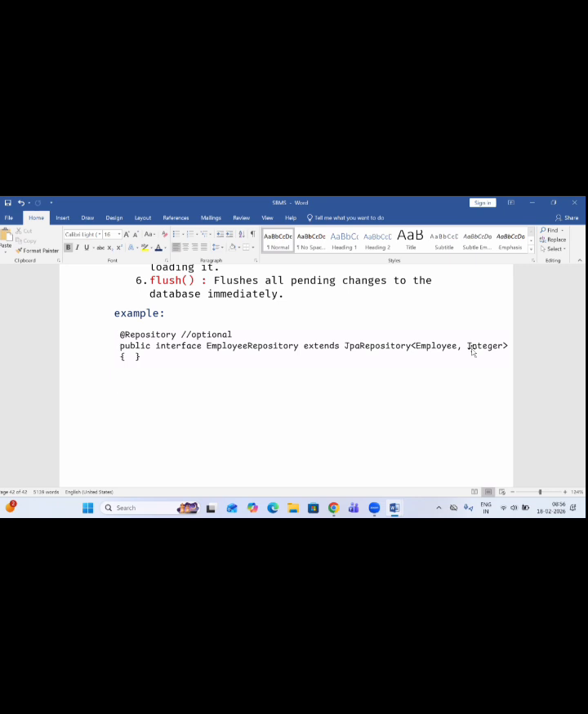First one is the entity class type. Second one is ID, which means the data type of the primary key field. So what is the primary key field data type in our Employee class? Integer. Employee number, Integer. And don't use int. Int is a primitive type. You know, the type parameter value must be a wrapper.